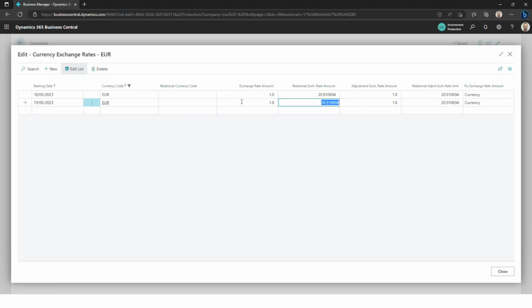You could also do it the opposite way. You'd also say this is 20.910694, divided 1 divided by that. Gives you that, and you can make this 1. In this way, you will get the exact same answer as the above. For your currency factor that gets used when it does the exchange rate. But the usual way would be this way.